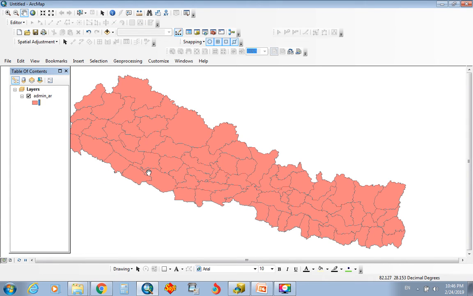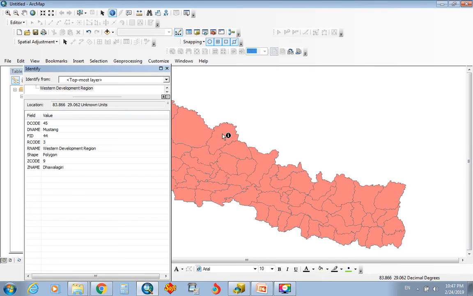And we can see the individual attribute by this eye. Here this polygon is code 45, name Mustang, this is the Mustang district, and this lies in the Western Development Region, and Z code 9 and so on. We can add other records from ArcCatalog from a table also.